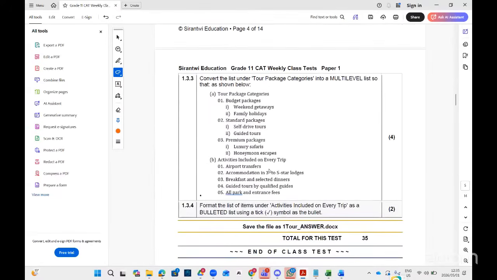Let's go to 1.3.3, which is about multi-level list. Now, you have been given this multi-level list, and then they want you to do it so that it looks like that. Now, why do we call this multi-level list? It means that one level is below another level. So you can see the first level is this one, which is having A, B, C. The second level is this one.